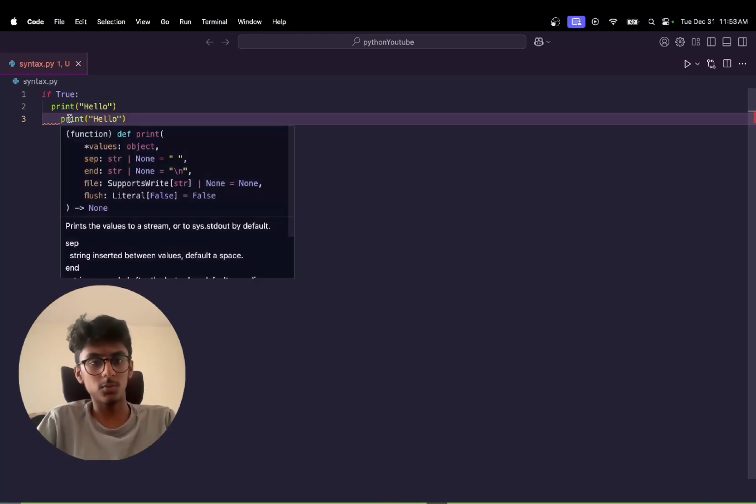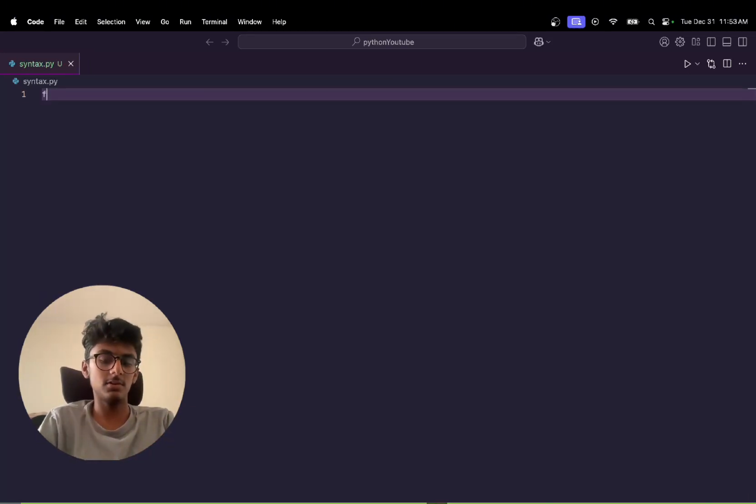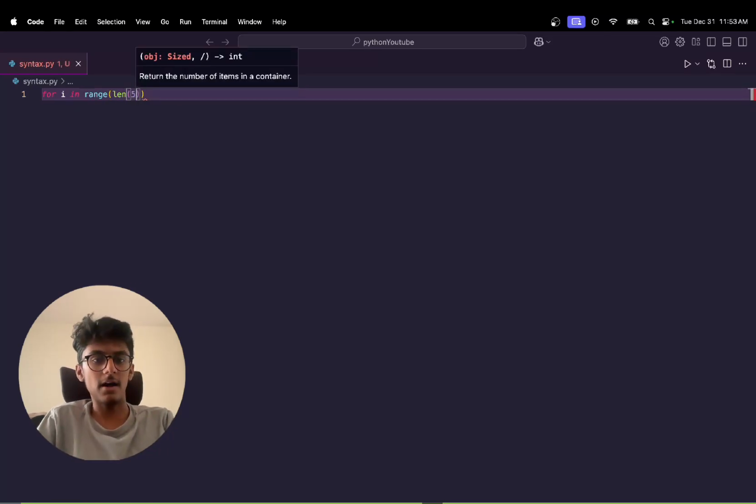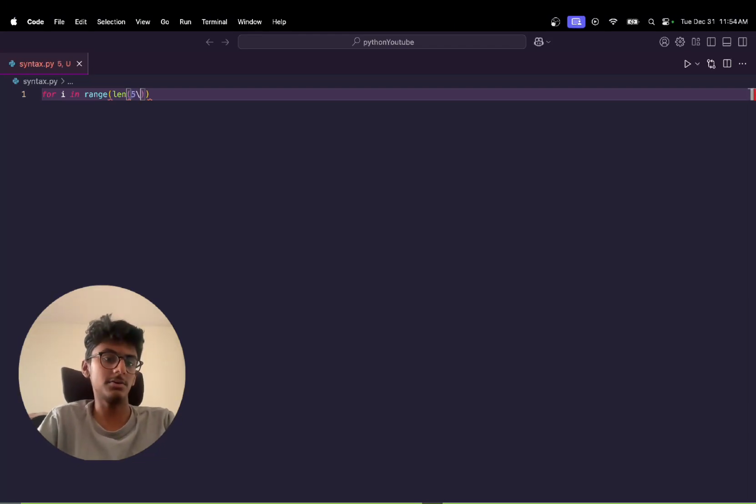Now, there are other rules for syntax stuff. So like, if I did for i in range of len of 5, this would throw us an error because you can't do a length of a constant value, right? This, however, is completely accepted. So yeah, in summary, syntax is a set of rules for us to keep order in the language and to let the compiler do its job without throwing errors.